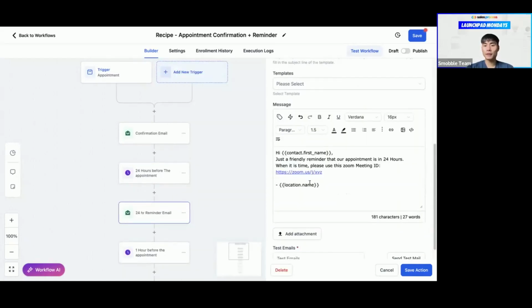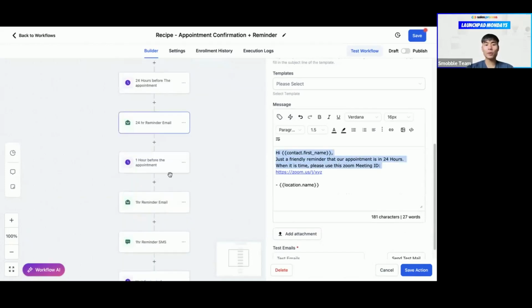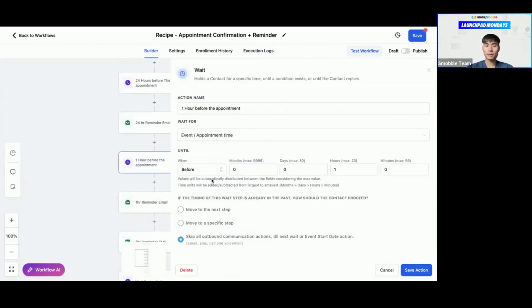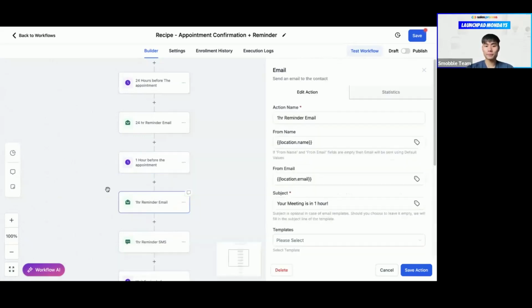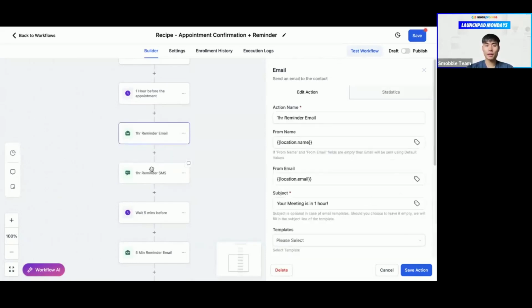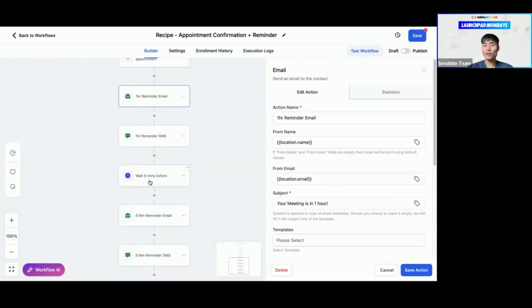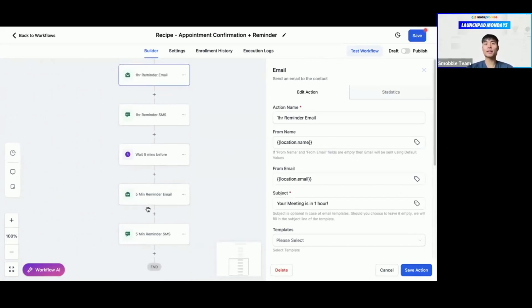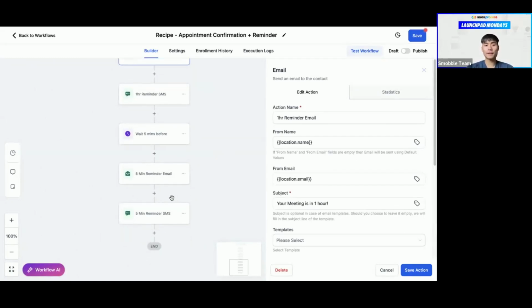reminding the lead about the appointment, okay? And then also 1 hour before the actual meeting, so that the lead doesn't forget, okay? And also via SMS. Same thing. One is through email and one is through SMS, okay? And also, just to make sure, in this case, 5 minutes before the actual meeting, there's one last reminder, okay? Send via SMS and via email, okay?